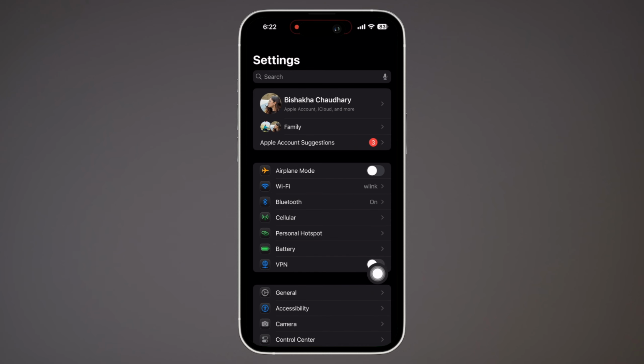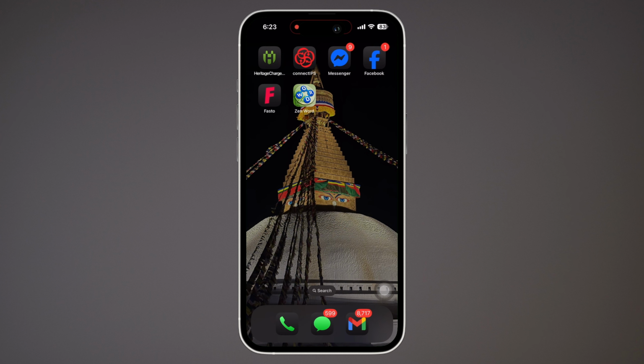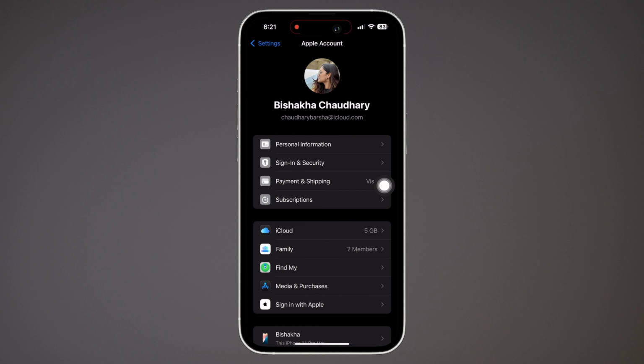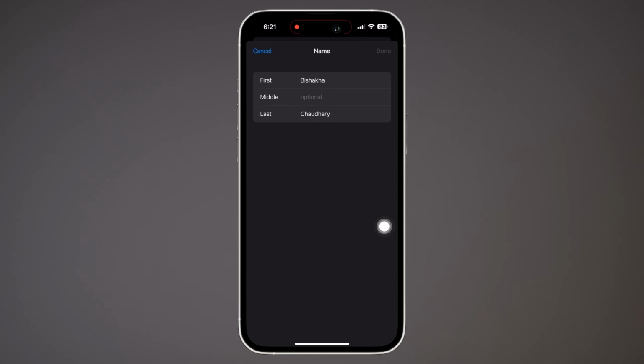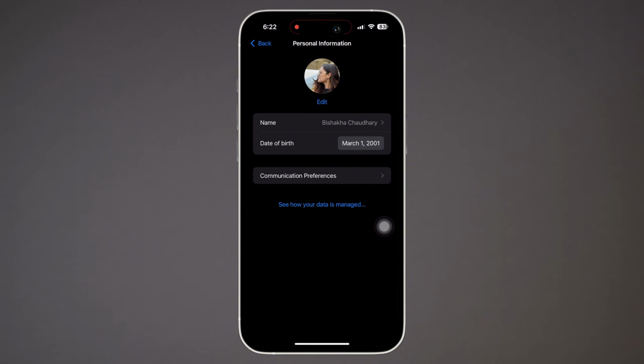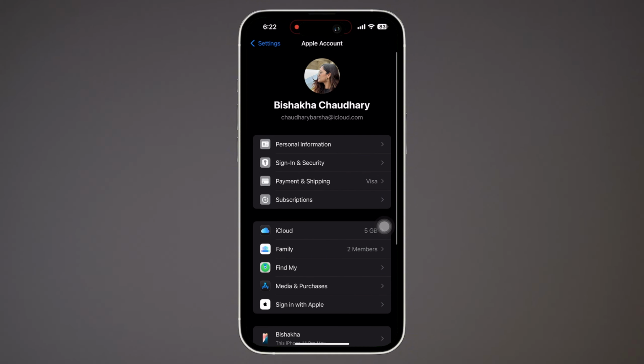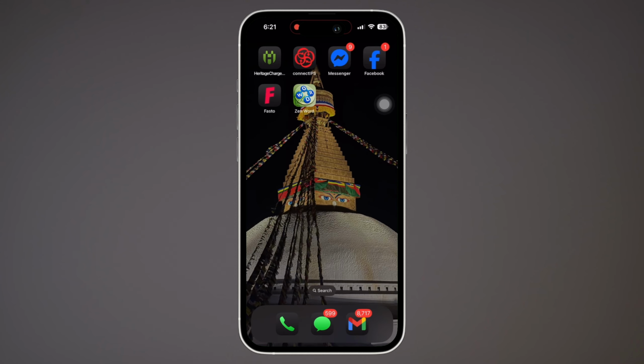Also, see if you are connected to any type of VPN, and if yes, then go ahead and disable the VPN. Also, make sure to check if the number is already linked, as if the number is already in use, then you cannot create a new Apple ID with the same number. And if your issue is still not fixed, then you might need to contact Apple support and ask them for further verification and suggestions. So these were a few fixes on how you can fix this phone number cannot be used at this time Apple ID.